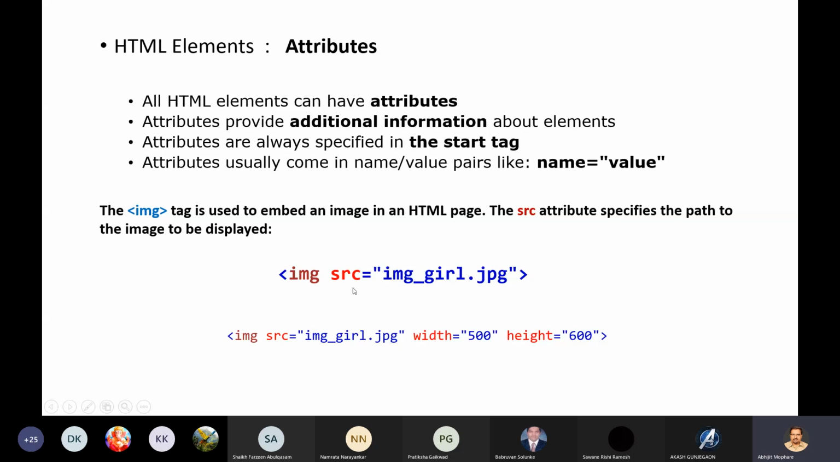So here in my image tag, I have a source attribute which points to the source of this image, and that source of the image is a file. img girl.jpg. This is a file. So in addition to this source, there are other attributes also. For example, you can specify the width of the image to be displayed on the page. So it is 500 pixel. Height is 600. Now here 500, 600 means pixel. It's implied that it is a pixel.